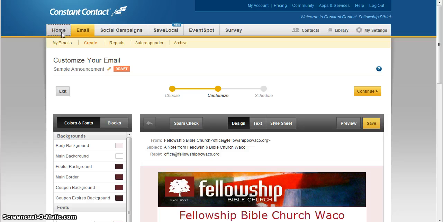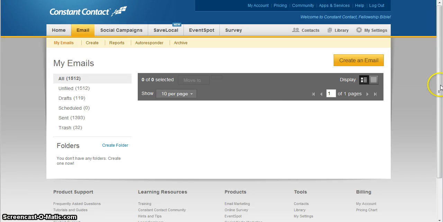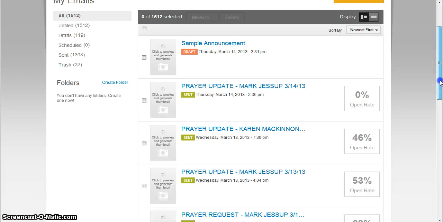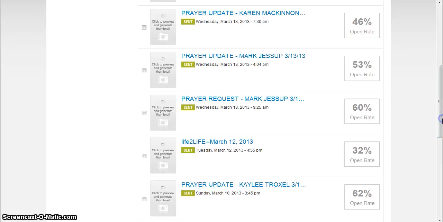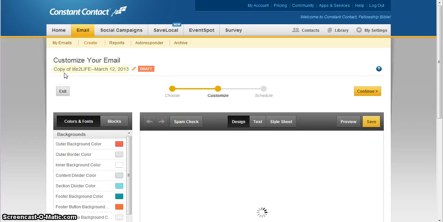And I'll show you if you send out an email, I'm going to go to view all. Every week, such as the Life to Life. I send out a Life to Life every week. You can scroll down the list and find the last Life to Life that was sent, this one, and you can click on this button here that says Copy. And when you click Copy, it will make an exact copy of what you have, and it'll call it Copy of whatever the title was.